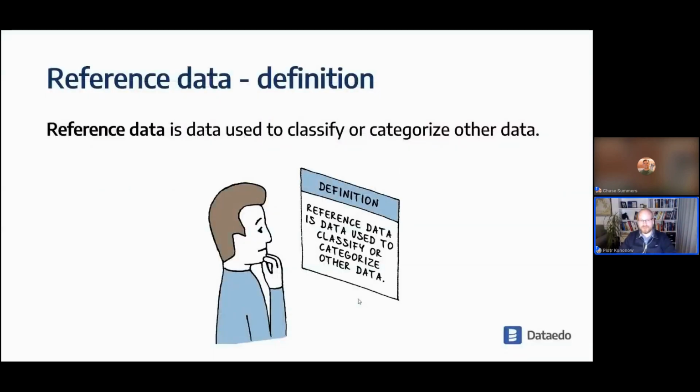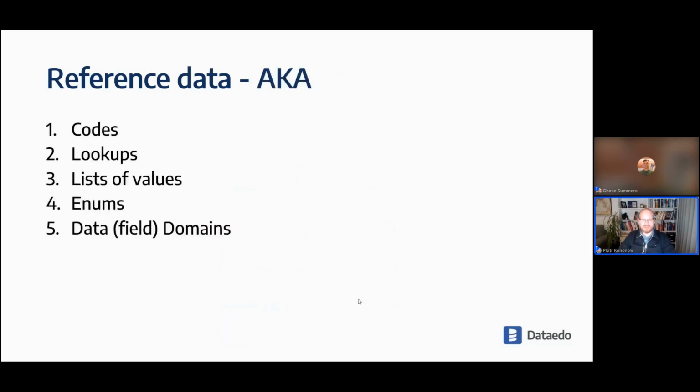So let's start with the definition. Reference data is data used to classify or categorize other data. Okay, I know you haven't learned anything from that. That isn't really helpful. So let's look at some other names you might have heard reference data as. They are sometimes called codes, lookups, lists of values, enums, or even data domains.